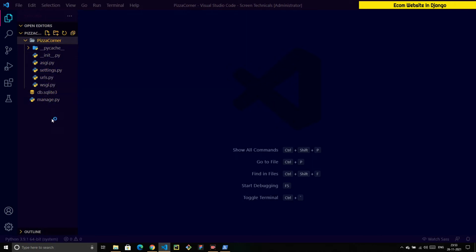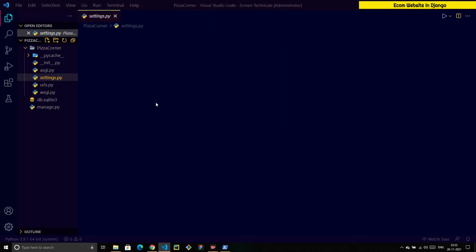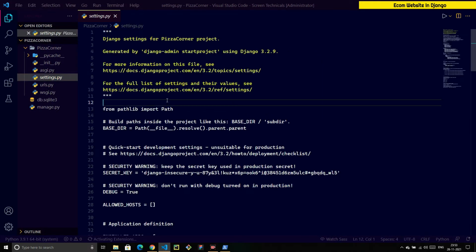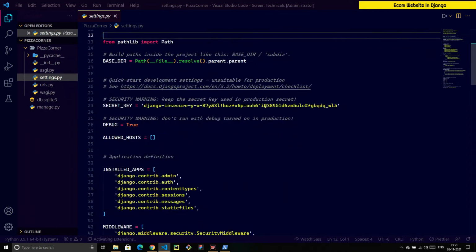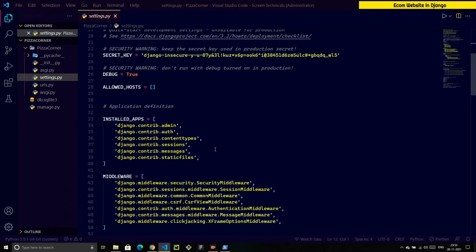So the files which we have to deal with are the urls.py and the settings.py of our project folder, right? First I'm going to open up my settings.py file, and just go below, and here I'm going to add my app. So first we have to create the apps, then we have to register our apps at this point.